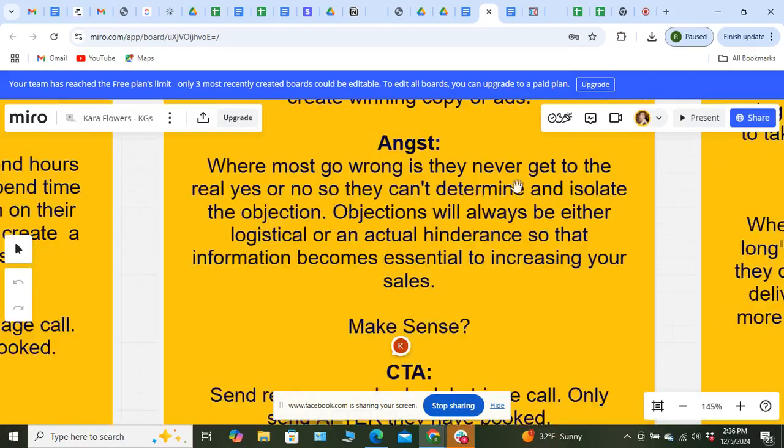See, where most people go wrong is they never really get to the real yes or no so they can determine and isolate the actual objection. Objections will always either be logistical or an actual hindrance. So that information becomes essential to increasing your sales and your close percentage. Does that make sense?